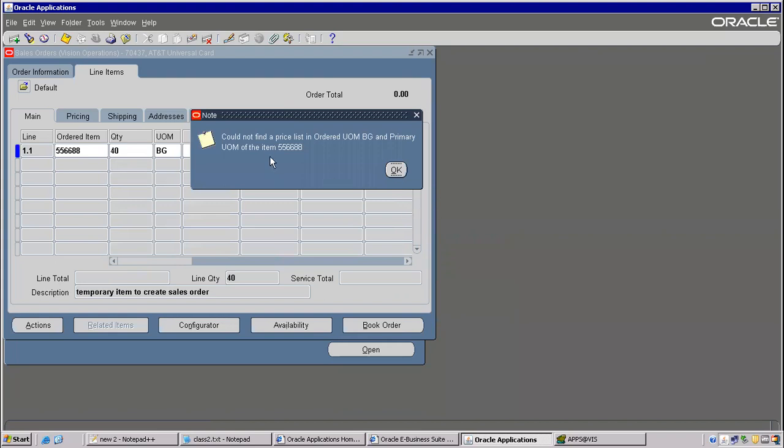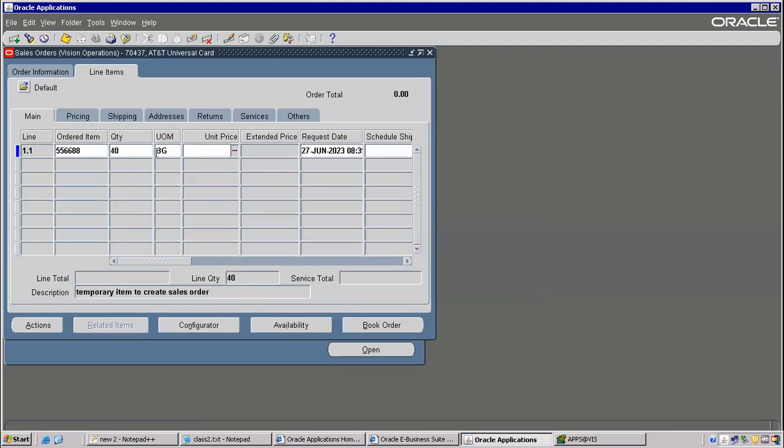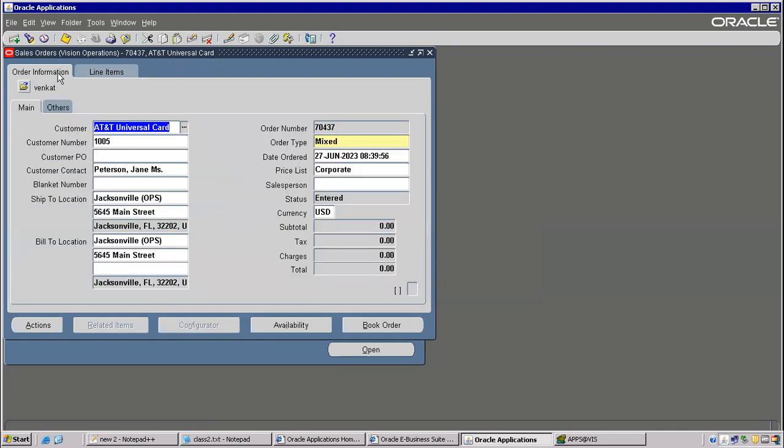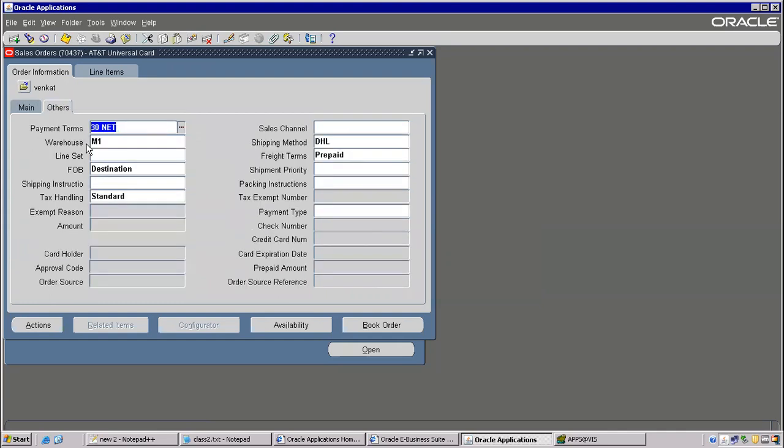Okay. What it is saying here: could not find a price list in ordered UOM BZ, which means bag, and primary UOM of this item. So this item does not have a UOM. The reason behind this is that I'm clearing this record. See, to clear this record, there is a menu option here, clear record. Go to order information, others tab. The item is not available in M1.